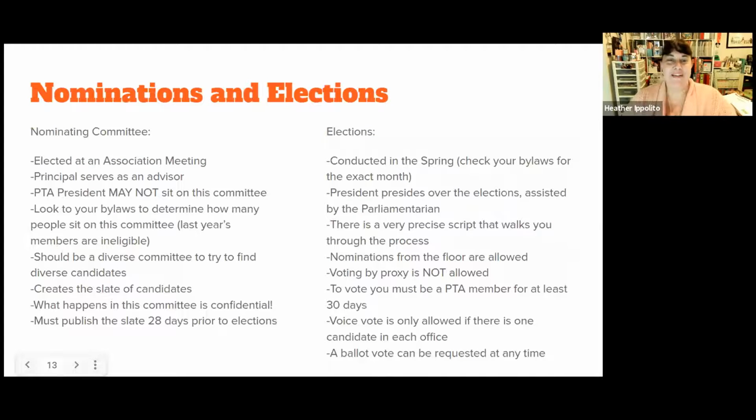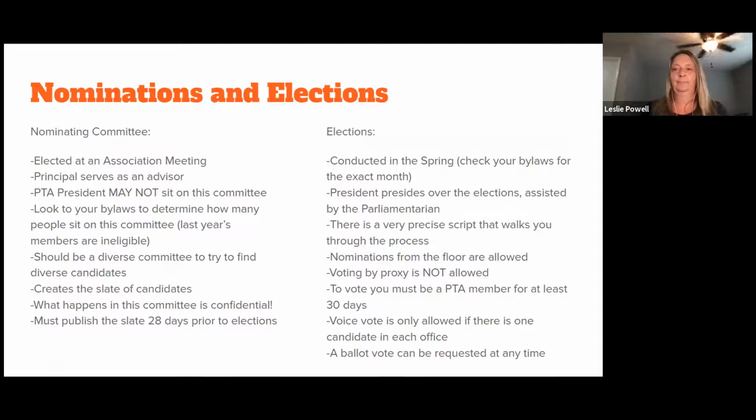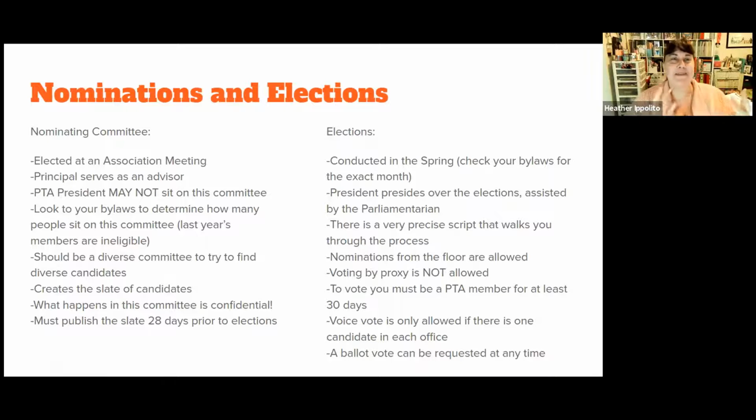All right, so we are moving on to nominations and elections. This is a really important part of PTA, and this is one of those areas where we find a lot of confusion. So we want to help you so that there is no confusion when it comes time for your nominating committee and your elections. I want to point out that your nominating committee is elected, not selected, elected at an association meeting. Your principal, which Leslie just got done talking about, serves as an advisor to this committee.